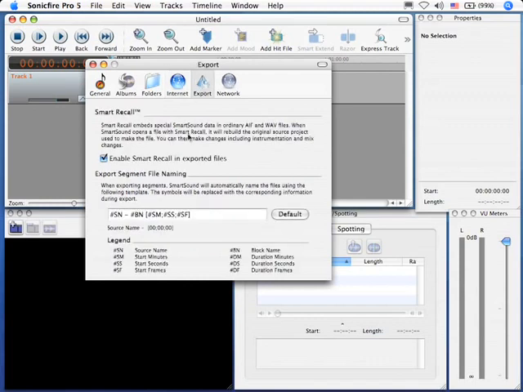When you're exporting, Smart Recall is a very cool thing in that it allows us to reconstruct the project that we created our music from. With Smart Recall turned on, it makes it a whole lot easier to make changes because it automatically knows where all the clips came from.